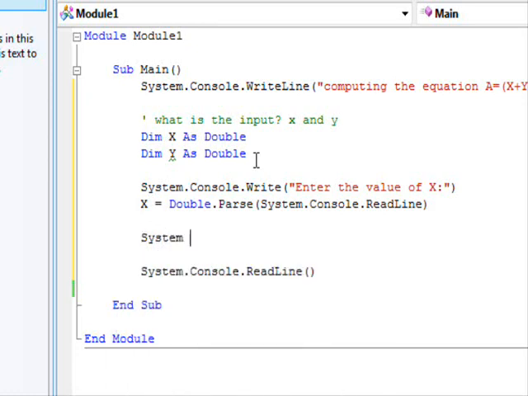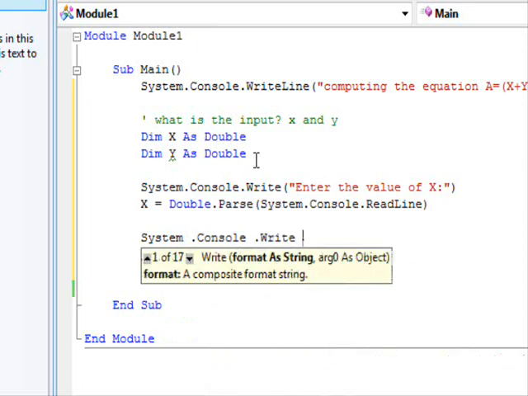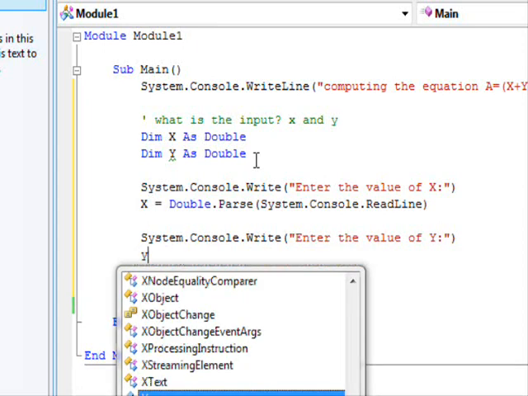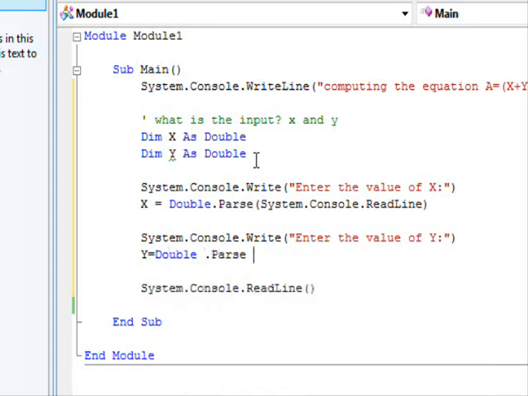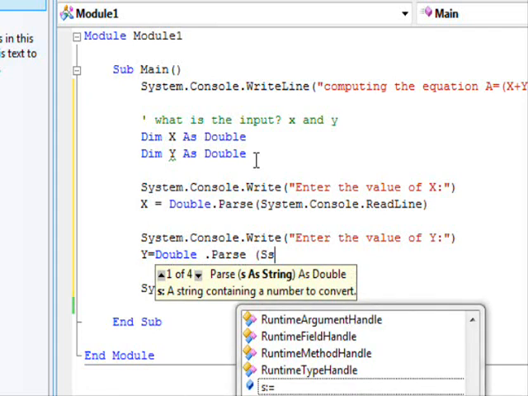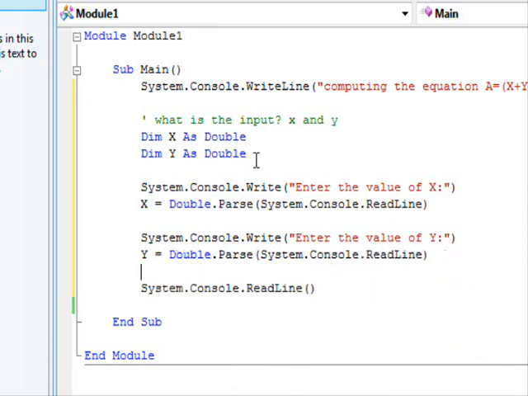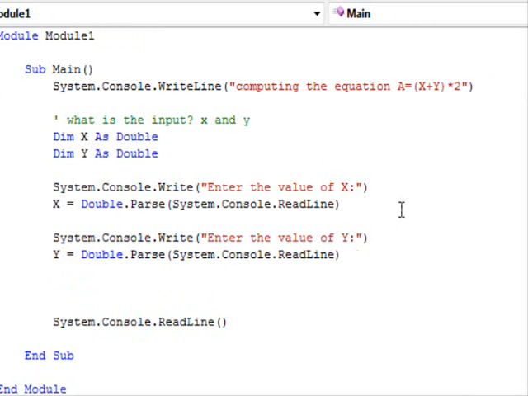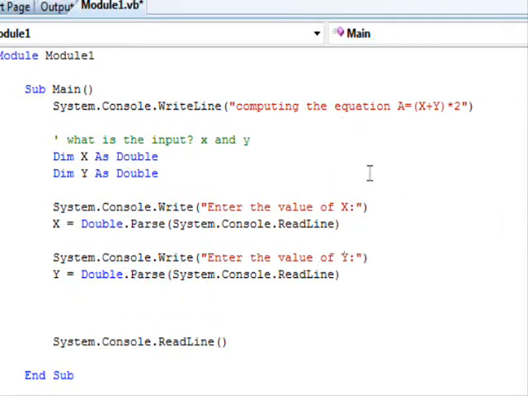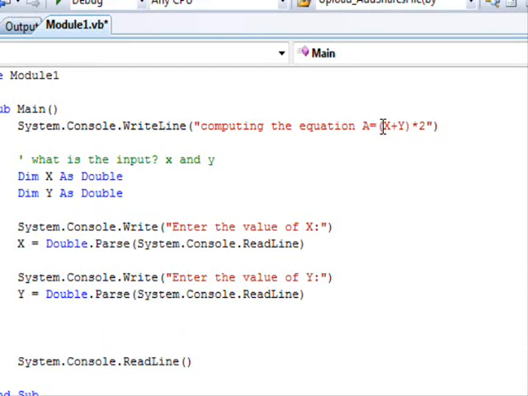Okay, and next, System.Console.Write, "Enter the value of y". Okay, so these are the input. y equals Double.Parse(System.Console.ReadLine). Okay, so now this is the input and it's ready. We are ready to do the work.